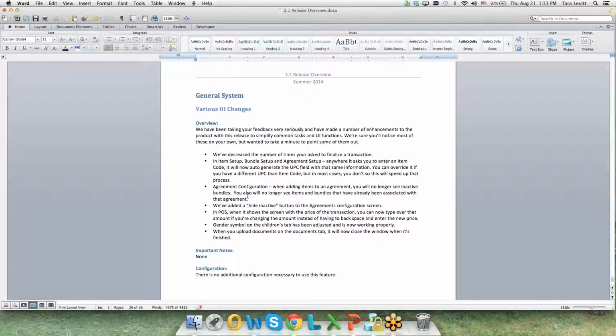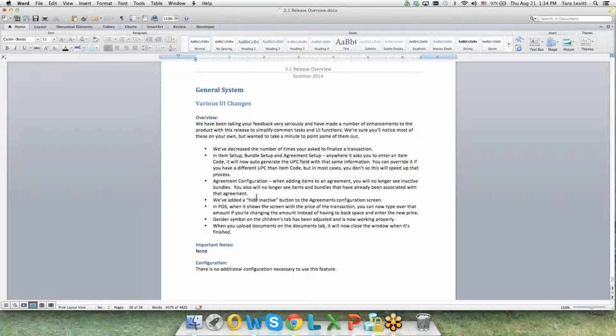Under agreement configuration, when you're adding items to an agreement, you don't see inactive bundles anymore, and you also won't see items or bundles that you've already moved from the left-hand side to the right-hand side. So again, just a little bit easier, especially if you have a lot of bundles and a lot of options. And then on that same agreement screen, we've also added a hide inactive button, so you don't see inactive agreements anymore if you don't want to.